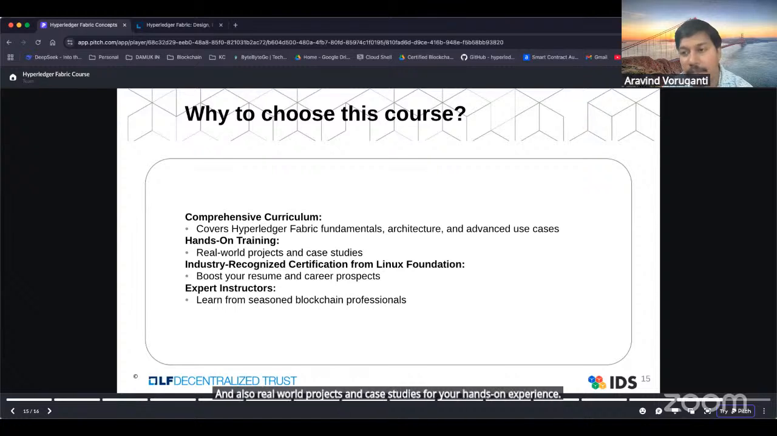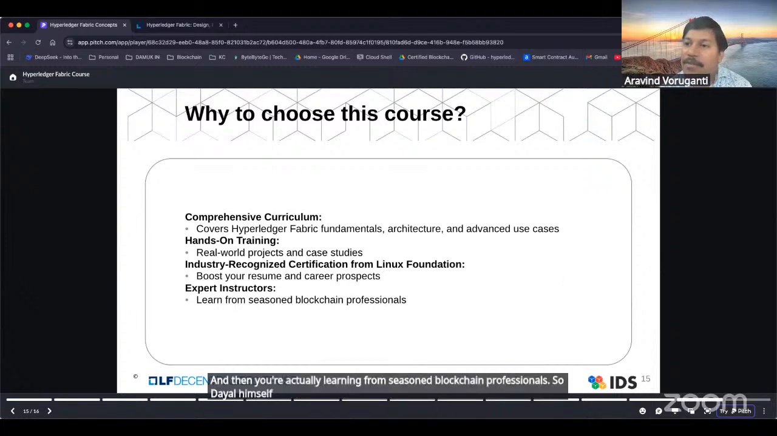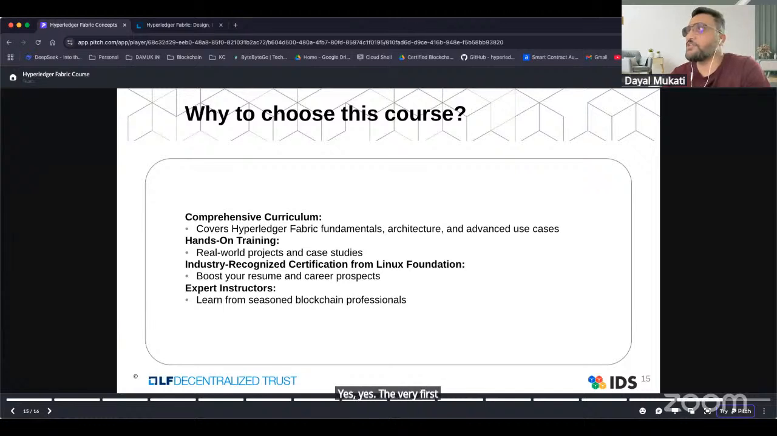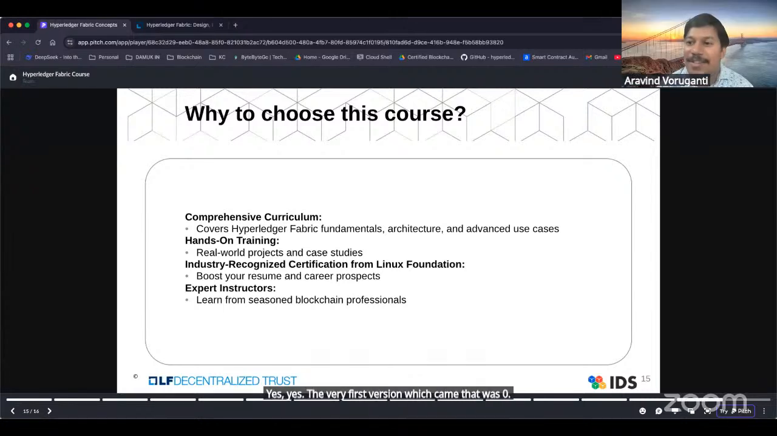And you're learning from seasoned blockchain professionals. Dayal himself was working with IBM long back when Hyperledger Fabric was just being incubated at IBM before it was handed over to the Linux Foundation. At that time, it was 0.6, right, Dayal? Yes, the very first version which came was 0.6. And now we are going to 3.0.